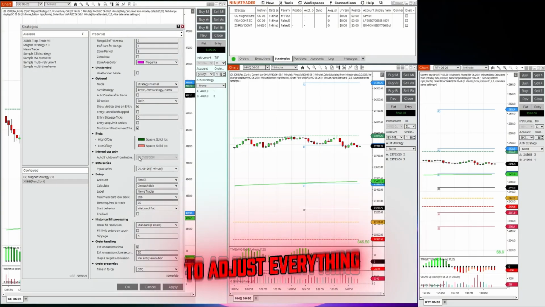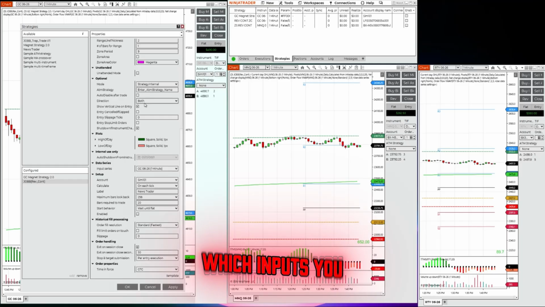I'm going to scroll down. I don't need to adjust everything that can be adjusted because most inputs are default. They don't need to be touched. We teach you which inputs you want to change or might want to change. We choose the account we're trading. We're going to leave everything on sim for the moment. And we label every trade.